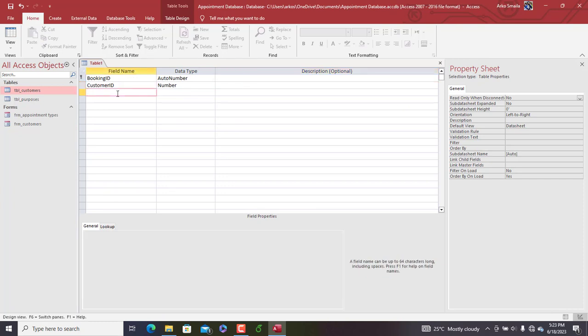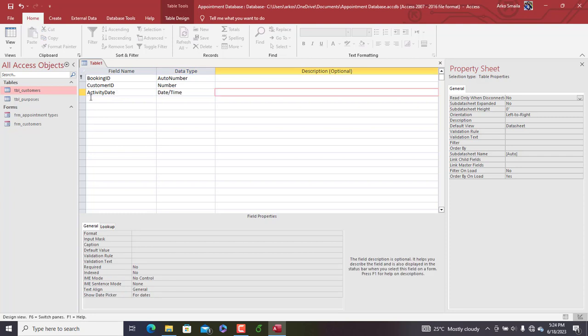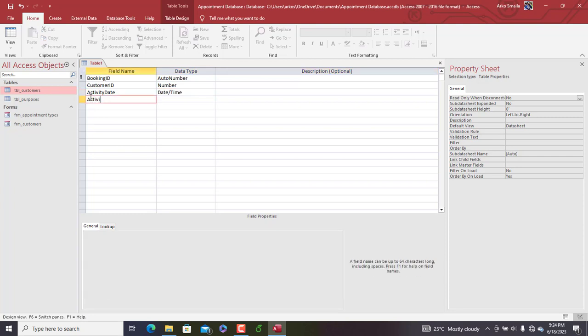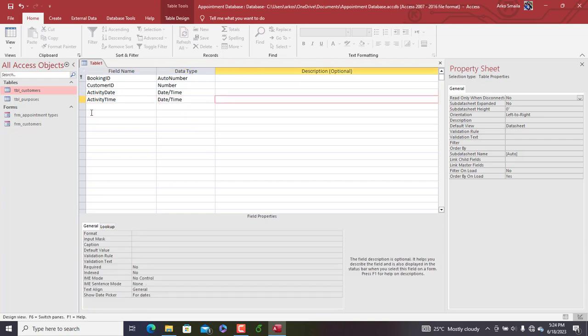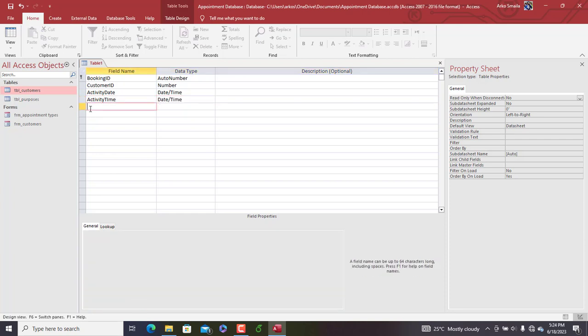Okay, so now we can say what is the purpose of the appointment. But before then, let us say the activity date or time. Now activity time. So what time would the appointment be due? Date or time.